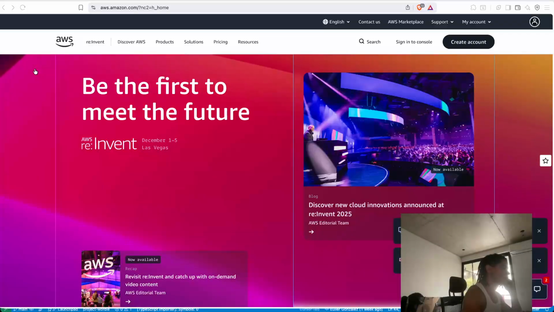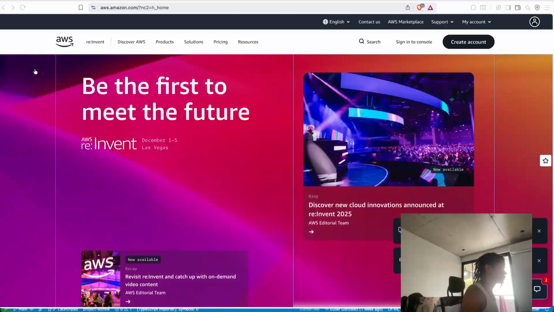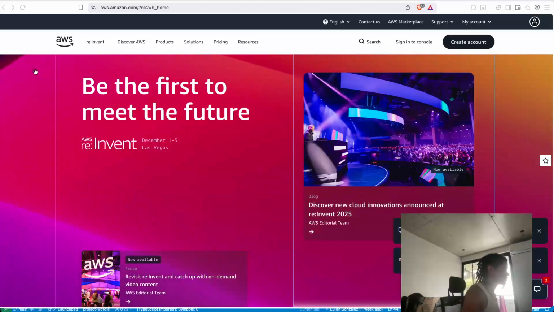Interesting, very, very interesting. I don't know where those guys get this AWS certified path, right?